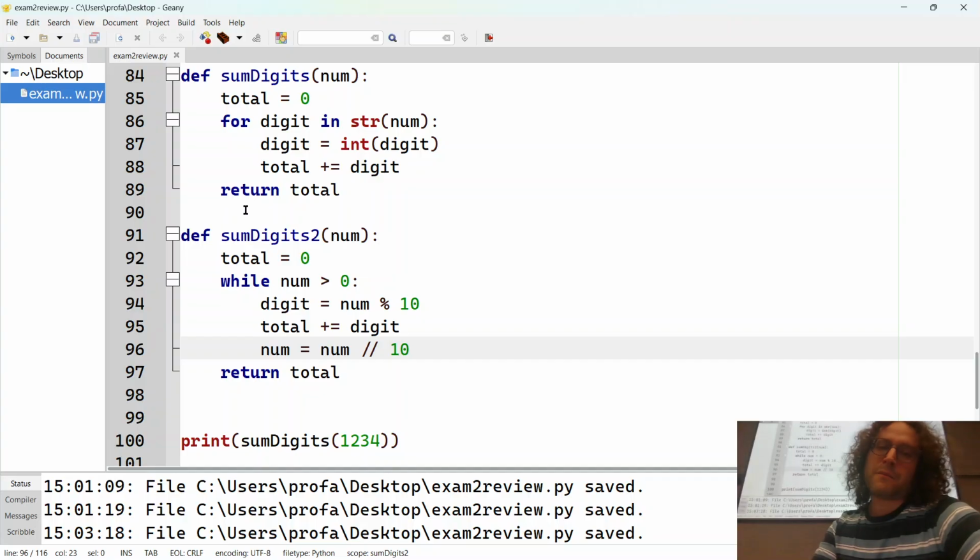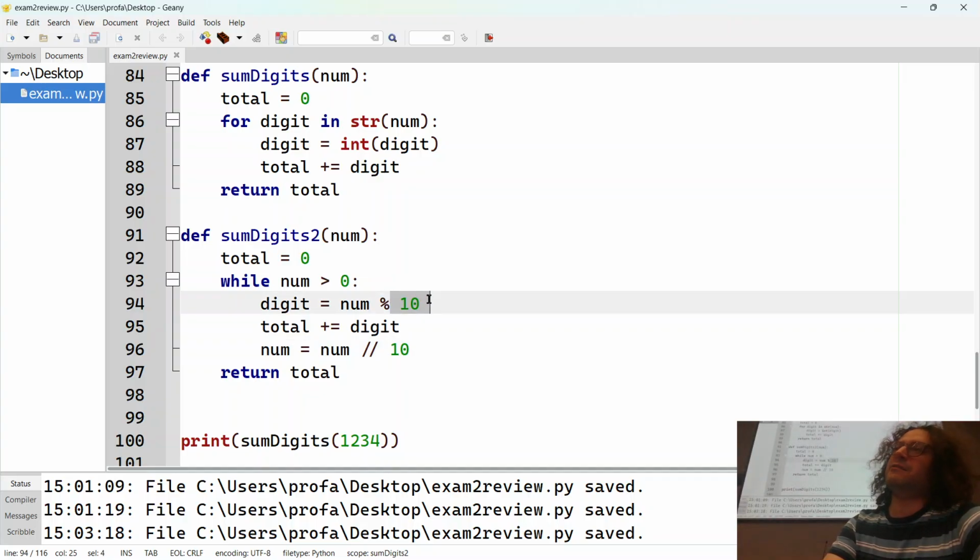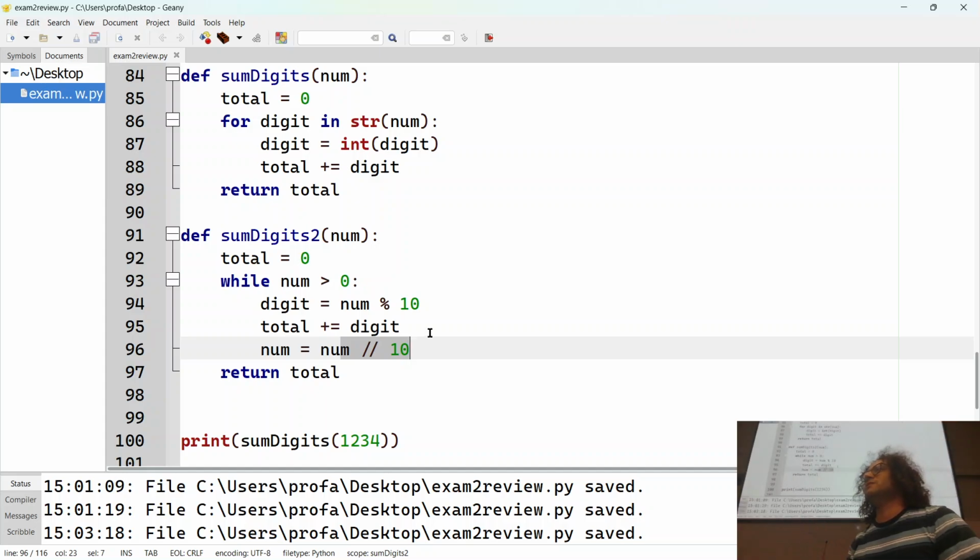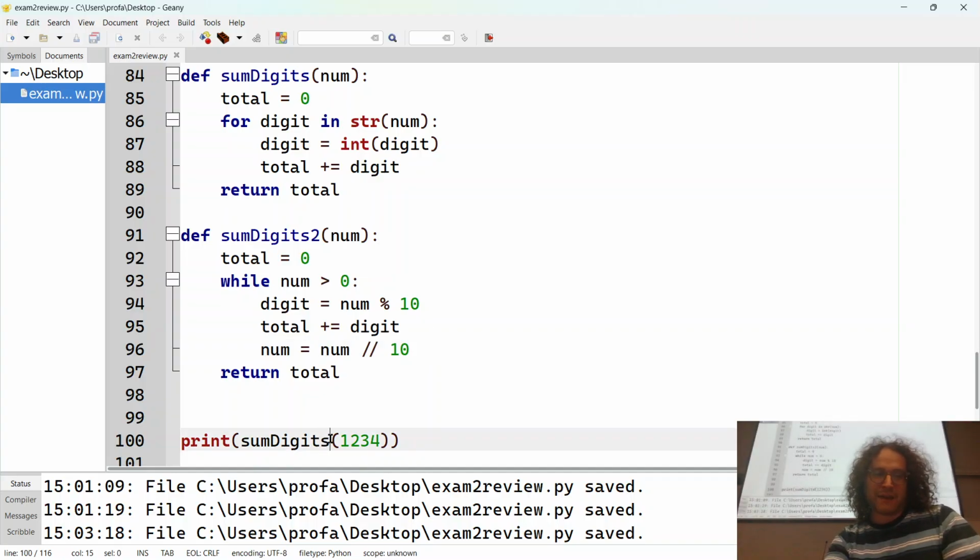So remember, modding by 10 is the equivalent of saying, let me get the rightmost digit, let me get the ones place. And dividing by 10 is the equivalent of saying, let me throw away the ones place. Okay? Very useful operations there. And so you can do it like that, and it'll be a lot more efficient because you're not doing any conversions. You're just doing mathematical operations, and your computer's good at doing those mathematical operations.